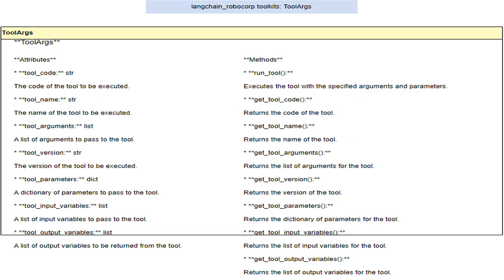Callback. LangChain RoboCorp toolkits tool args. This system represents a set of tools and their associated arguments, parameters, and variables. Tool args: a class responsible for managing and executing tools within the system.